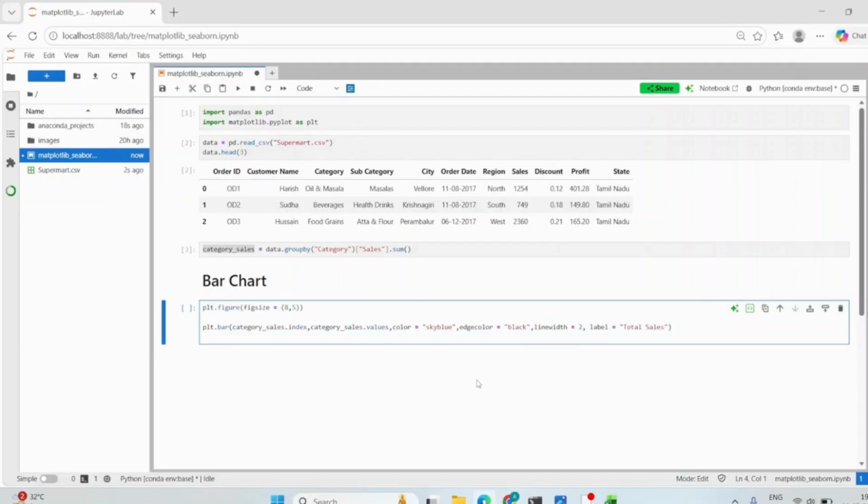I will explain what a legend is later. Next thing is plt.title, which will be the title of your graph. Let's say I'm giving something like total sales by category. And you can give font size also. Suppose I am giving font size as, let's say, 16.